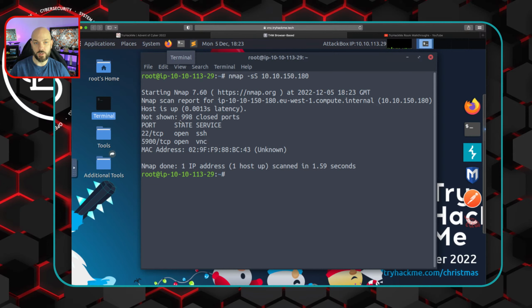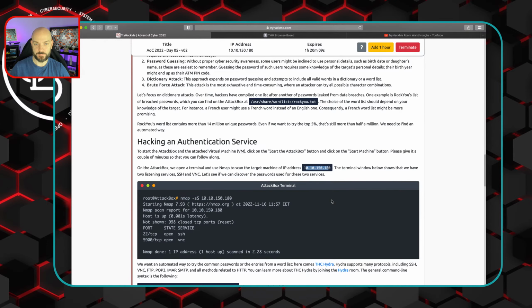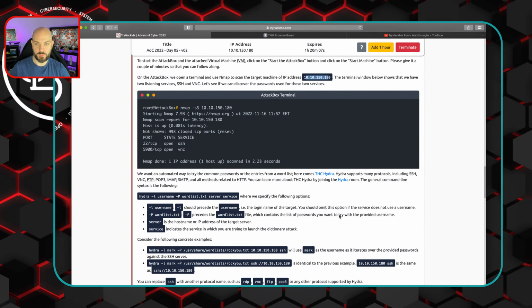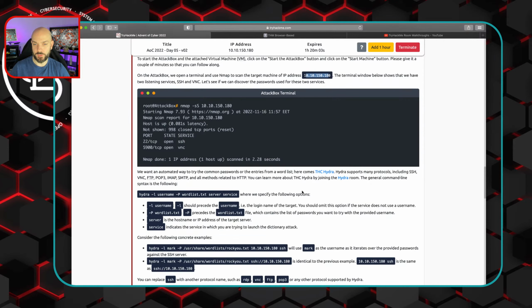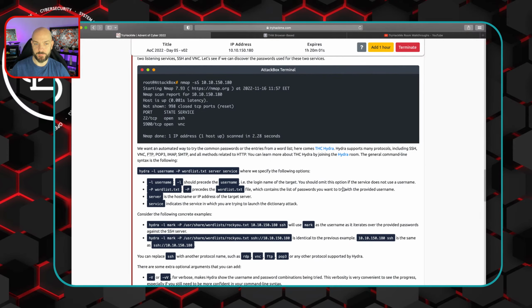Again, if we were doing some other things, we could look for vulnerabilities if there were other services that came up. But we're not necessarily focused on that in this lab today. But we see that they have SSH and VNC. So there are two different services open on this box. We want an automated way to try the common passwords or entries from the word list. And that's where we're going to use Hydra.